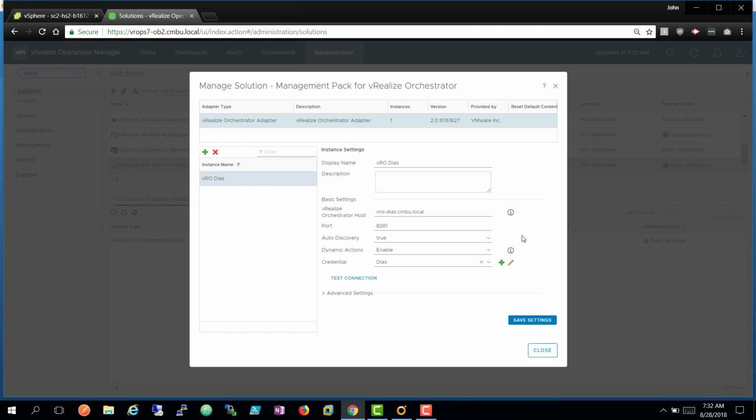Some tips about some of the other settings. Auto discovery means that if you enable that, any new workflows that you add to packages that are in the discovery list will automatically be added. So typically you want to leave that set to true. And then dynamic actions means that any actions that we have provided out of the box in the management pack will automatically be added to the action list for the various objects like virtual machines, hosts, clusters, and so forth. And then, of course, your credential set. And then you can save settings and you're ready to go.